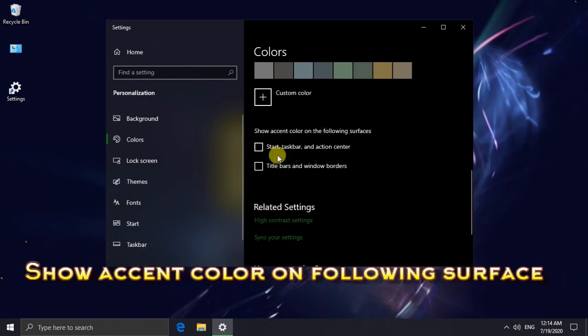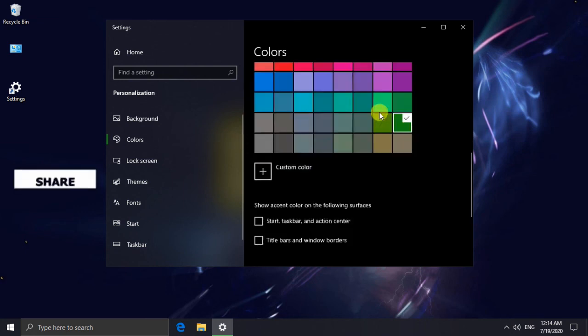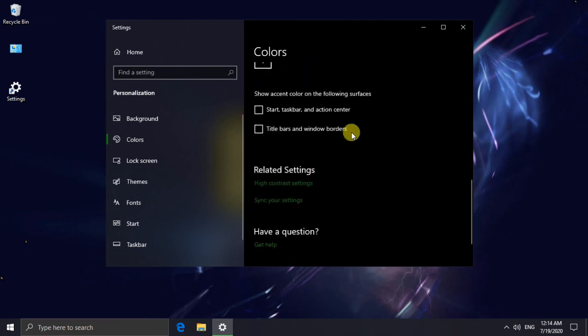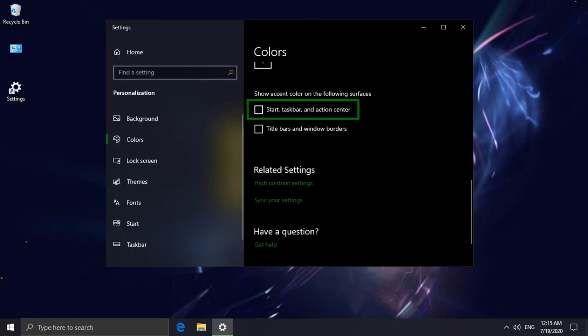Means what? Now when you click this first option, whatever color I have selected, green color I have selected, yes or no? Whatever color I have selected, it will apply to the start menu, taskbar, and also the action center. How? For example, let me click on the start button. You will see only the green colors are applied on the tiles and on the options, yes or no? But if I click on this option, then see the changes.